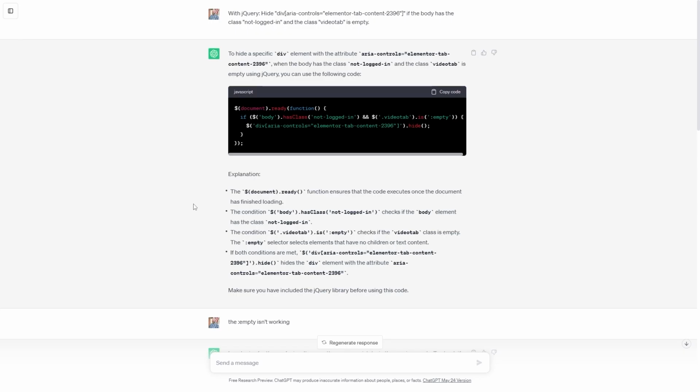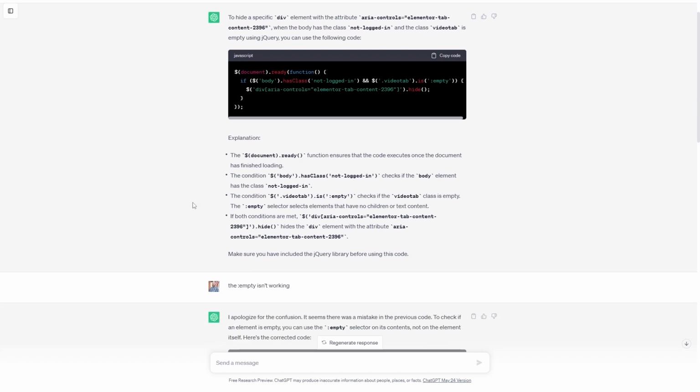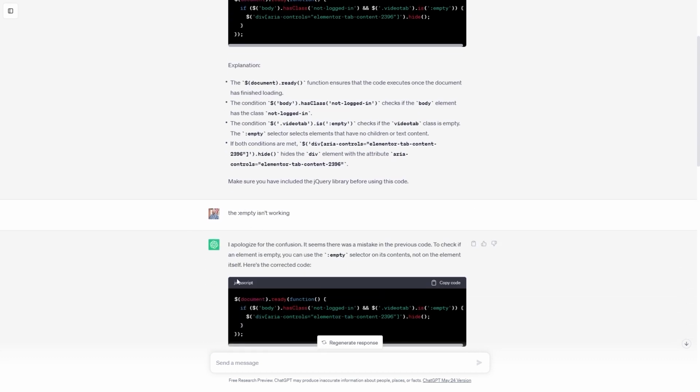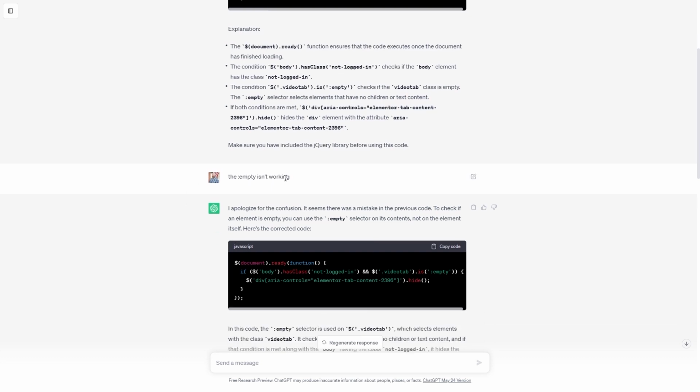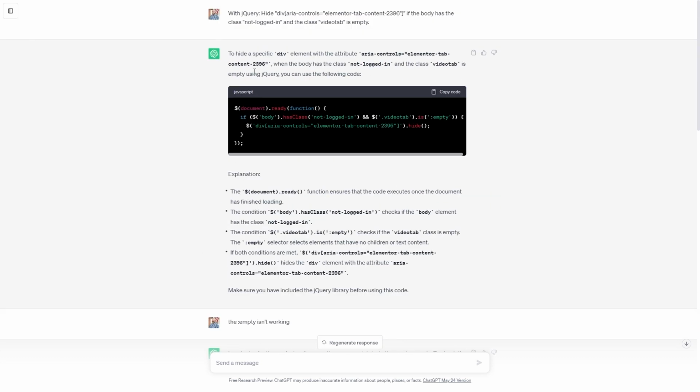So here we are back in ChatGPT, and this one's going to be a little more complex. And I'm going to show you how you can see down here I ran into some issues and the exact prompts I used for ChatGPT to help me out. So in this case, I knew I needed to use jQuery, so I started the prompt with jQuery, hide this section right here, and I'll show you in the code where I was able to get this. So basically I'm saying hide that container and if the body has the class not logged in.